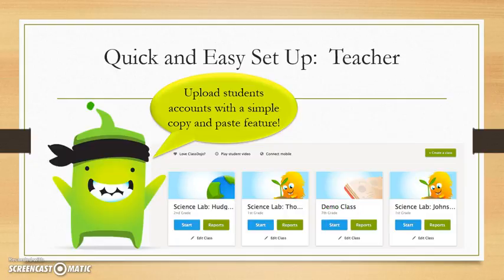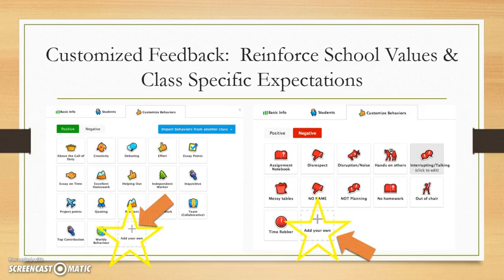Setup for teachers is quick and easy, and classes can be set up by simply copying and pasting your student list from your gradebook. No need to type every student's name in. Once your classes are set up, you can customize your feedback by editing existing positive and negative feedbacks, and even adding your own as well. This helps you to not only reinforce school values, but also your class expectations as well.